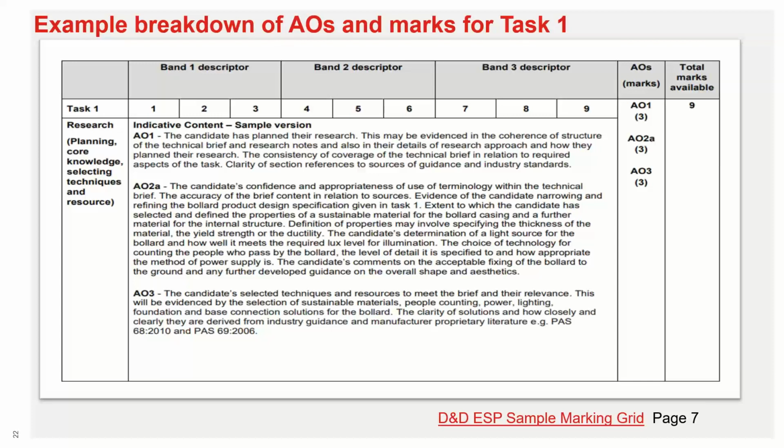So this is part 1 of another slide. On this slide, you can see the different band descriptors and how they relate to the 15 marks. I know it's got 9 on there, but there are further marks on the next one, and the indicative content relating to those marks. So you can see AO1, AO2A and AO3. Moving on to the next slide.